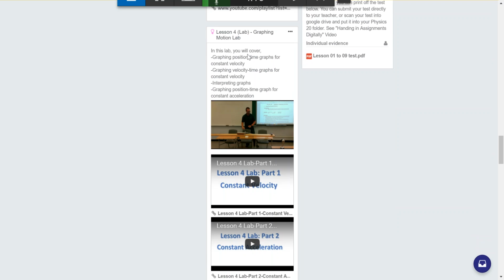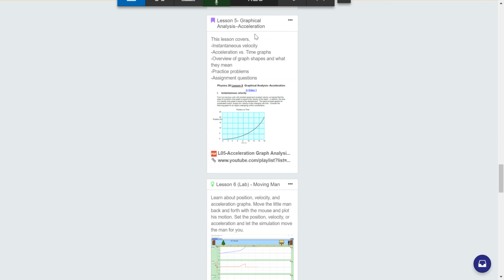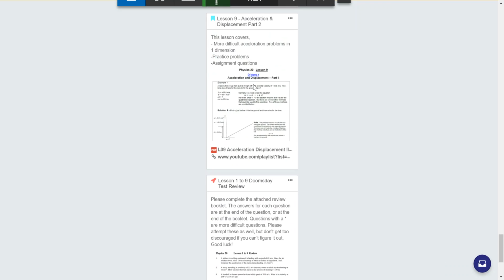We do some graphing. There's a lab that we're going to do. You can see I made 2 videos of doing the lab. Yeah, and it just goes all the way down. It's pretty long, all the way down until you get to lesson 9, right? And then the last thing I have on this column is lessons 1 to 9, doomsday test. That's what I'm going to call them, doomsday test, review.